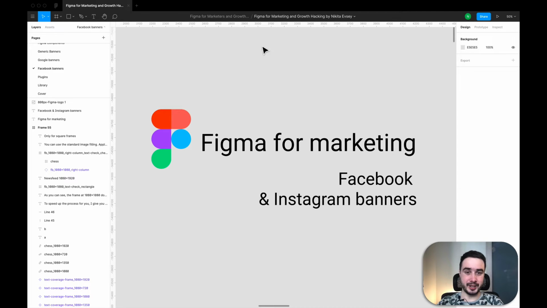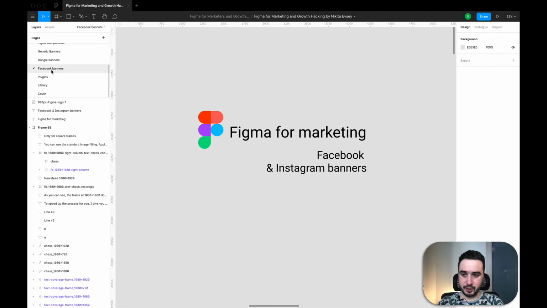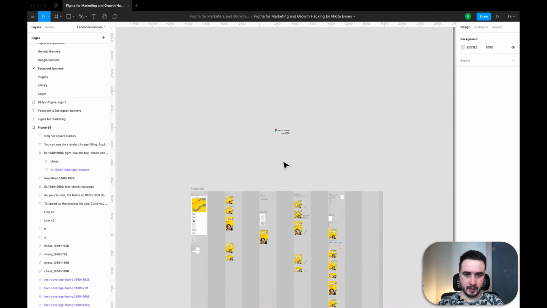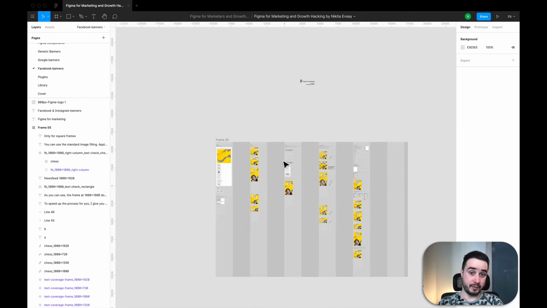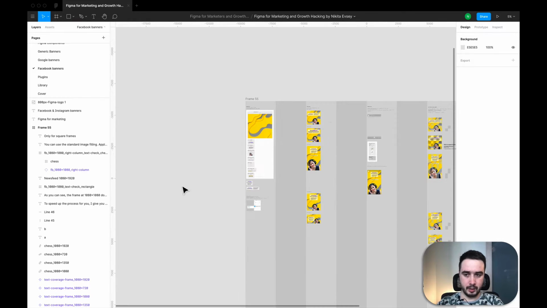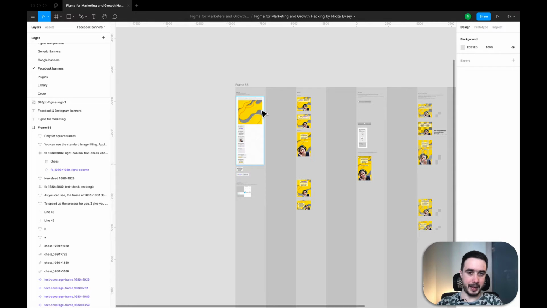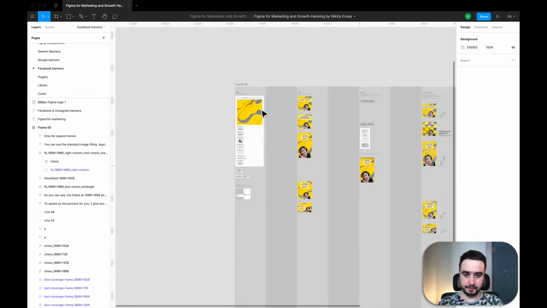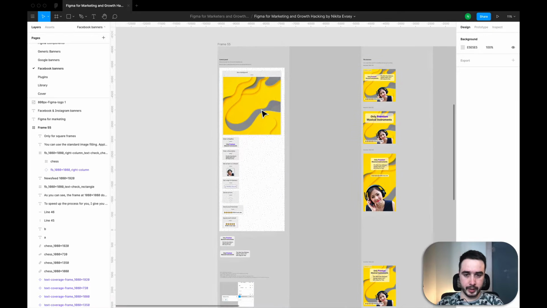Let's see how to create banners for Facebook and Instagram. We're at the page Facebook banners. As we know, we create banners for Facebook and Instagram with the same formats. So we will name them just Facebook banners, and we understand that you can use them in Instagram as well. So what do we have here?